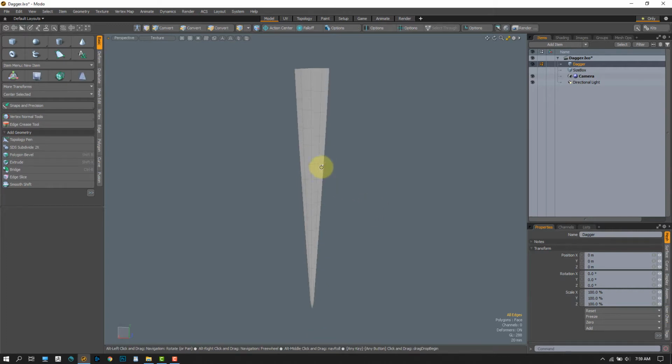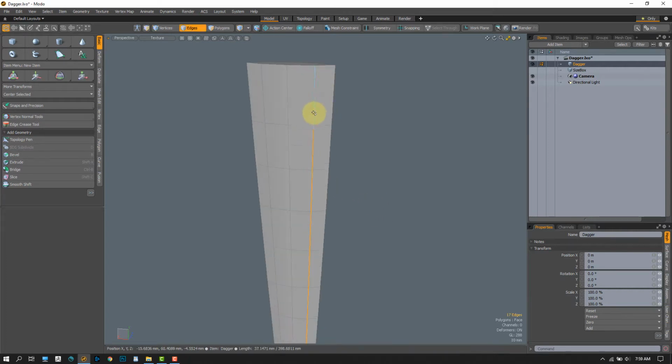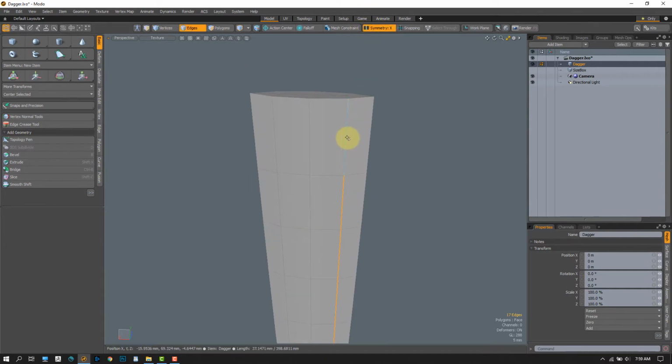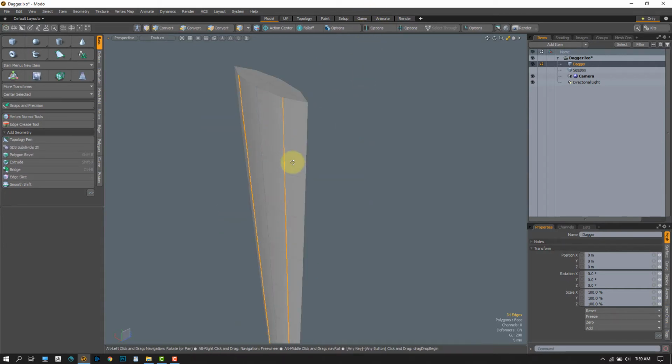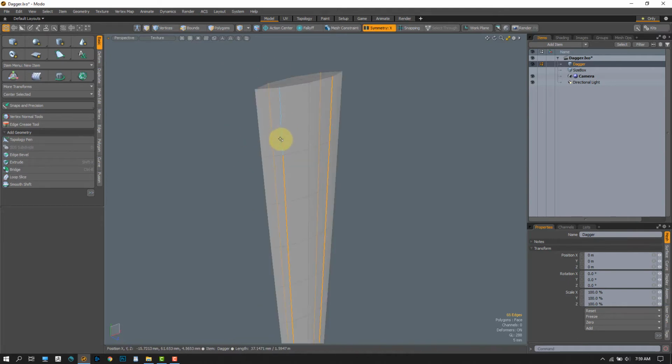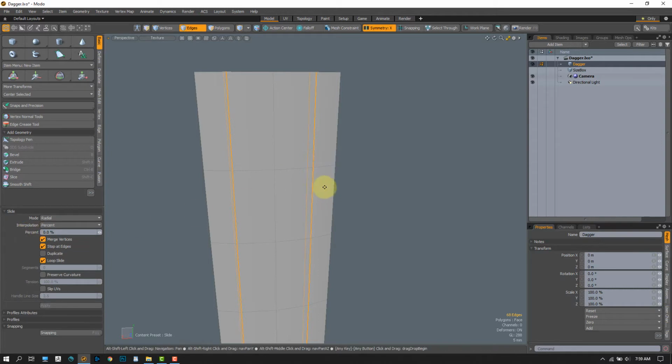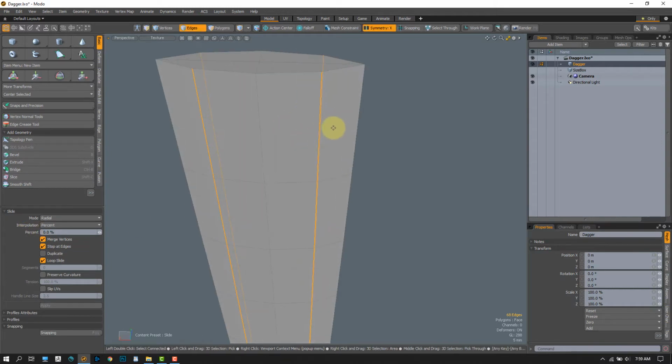So now what I'm going to do is just add to the curvature a little bit more. So let's actually turn symmetry on. We'll grab this edge, which goes all the way down, hold shift, double click, grab this edge. I'm going to hit the S key. That's going to activate that slide tool. So now what I'm going to do is just click and drag to the right, and that's just going to bring that edge a little bit over.